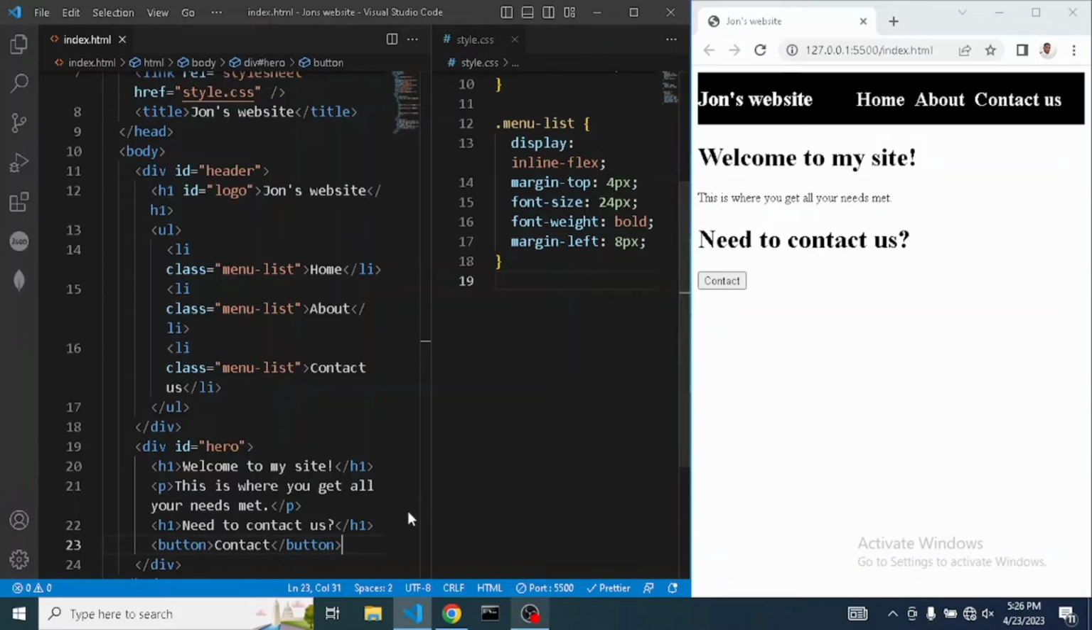Okay, so that's that. From what you can see here, this is welcome to my site, this is where you get all your needs met, and need to contact us. What I'm going to do now is I want this 1 and 2 to be on the left side and occupy most of the site, while this need to contact us should be somewhere below, on the right side, and take a smaller portion.